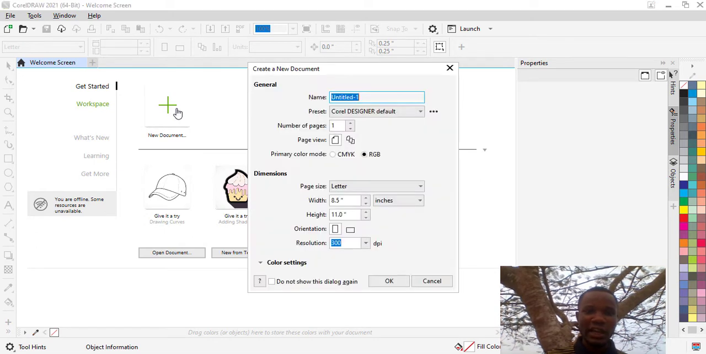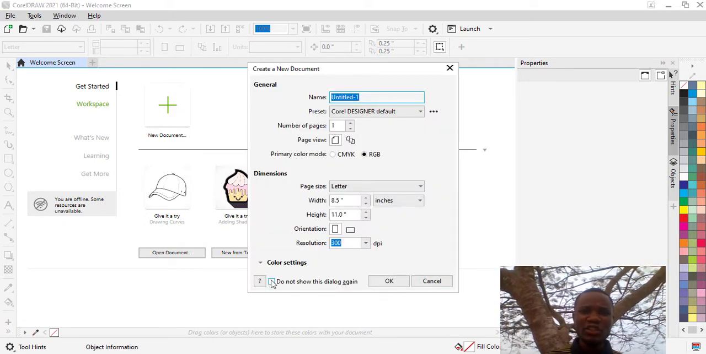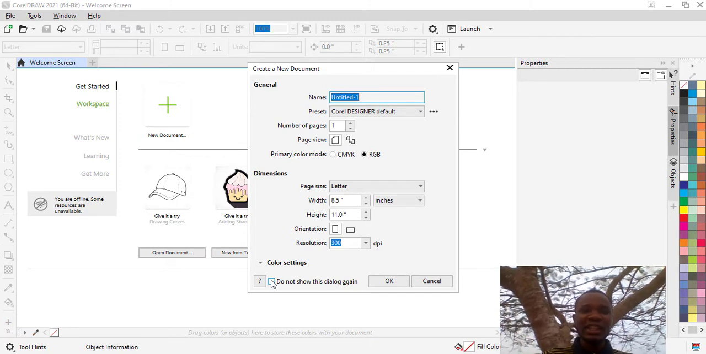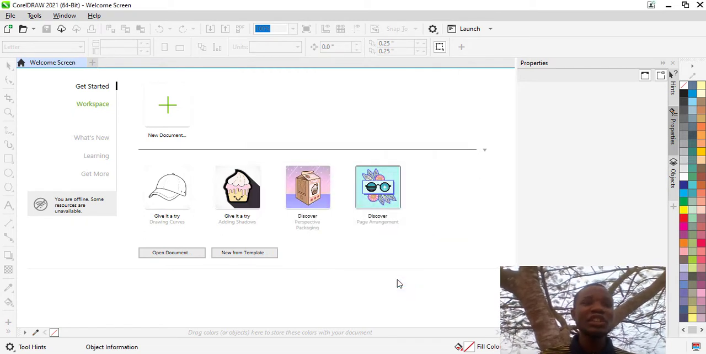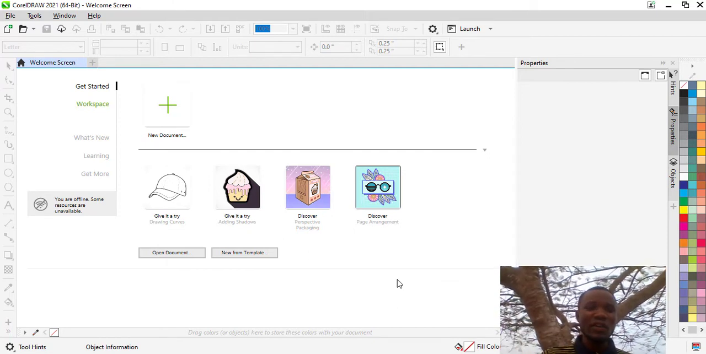Immediately I click on new document, it's going to bring out the dimensions, in case I need to set up my page, that is the page that I'm going to be working on in CorelDRAW. Do I need to set anything up? No, I don't need to do anything. I just want it this way. Let me just click on OK. If I need to make any changes later, I can easily do it by myself. I don't need to set a default dimension or size for my design.